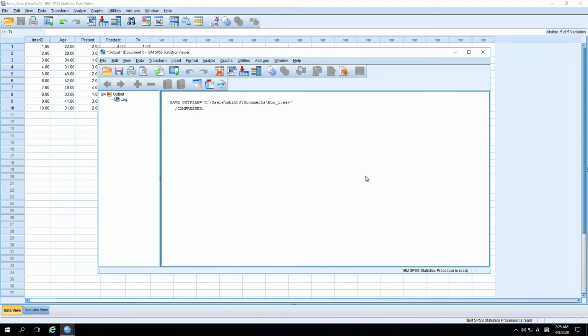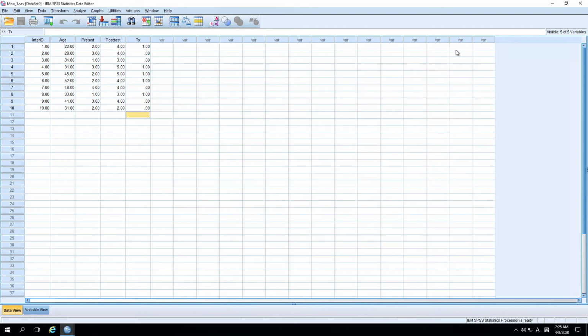And interestingly, we have a new window that is called output. The output window pops up when you make some important things with your data. In other words, this output window shows what you have done with your data. For now, let's just minimize the output window because this window will pop up again right after we run descriptive analysis.